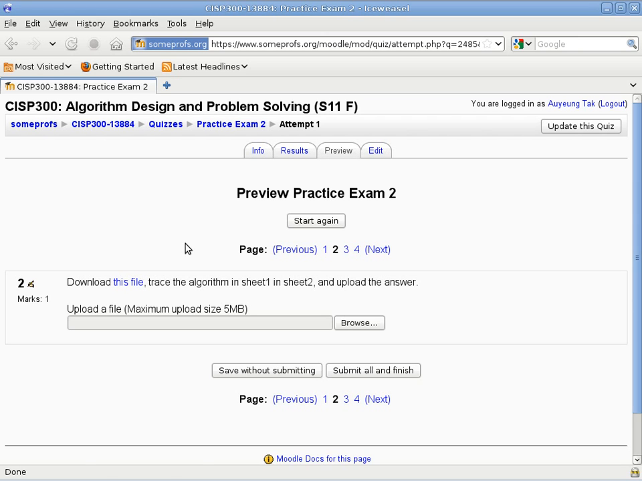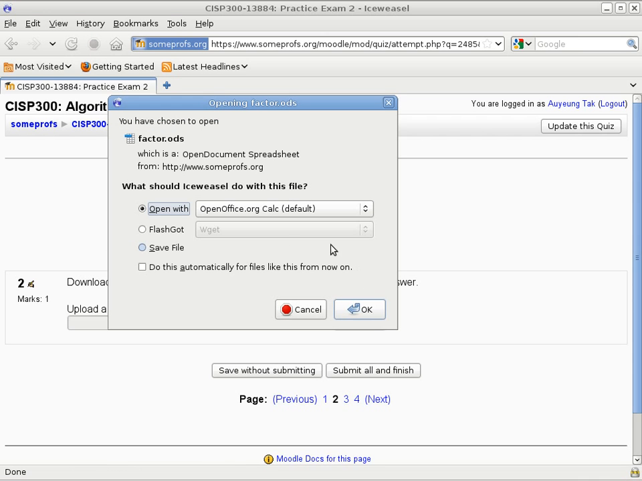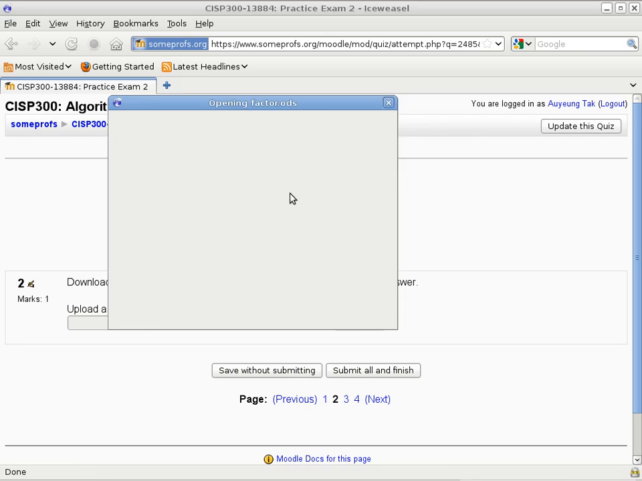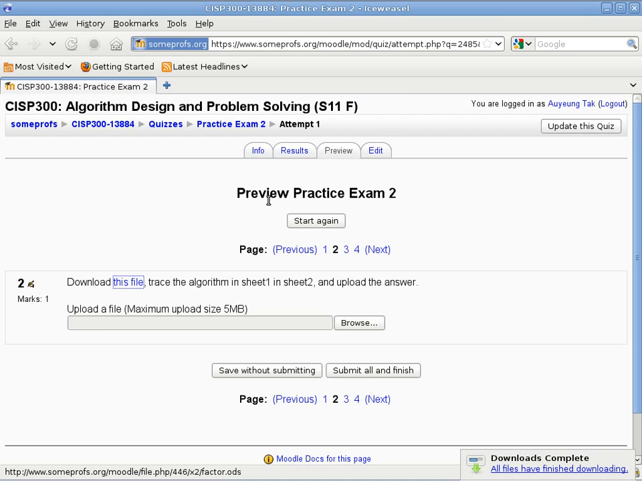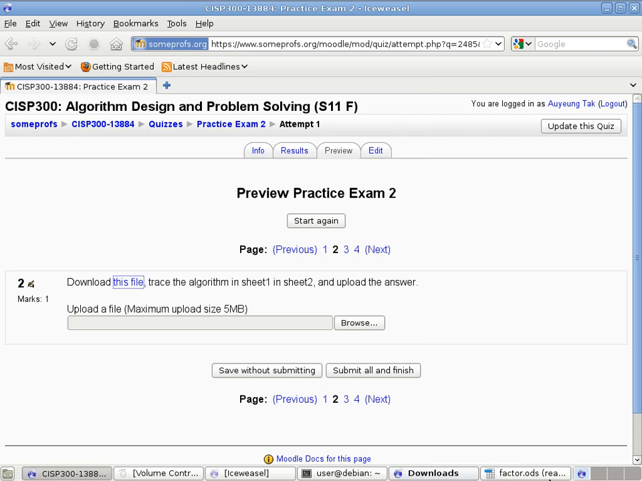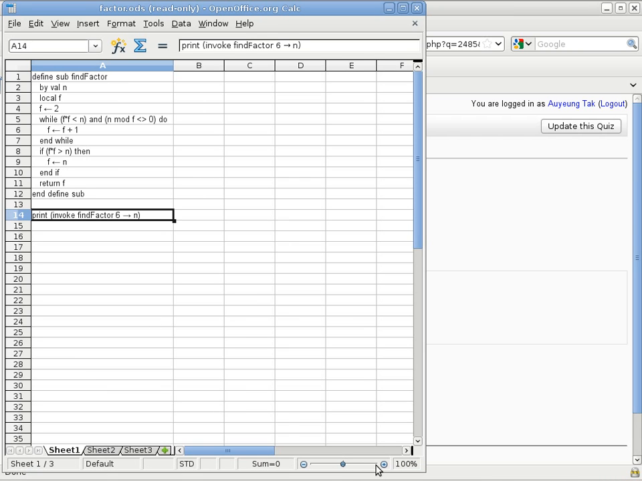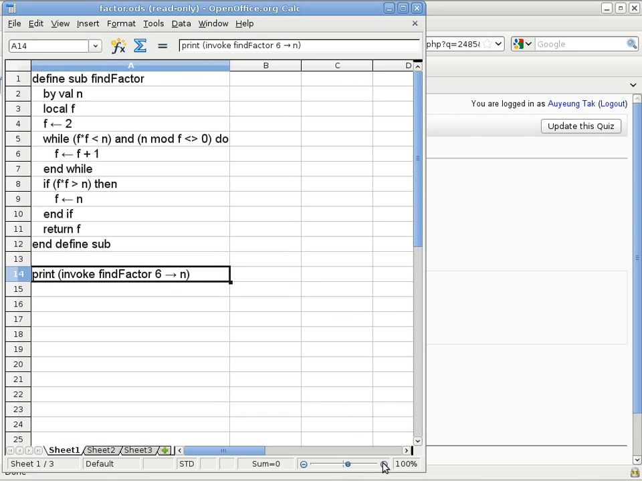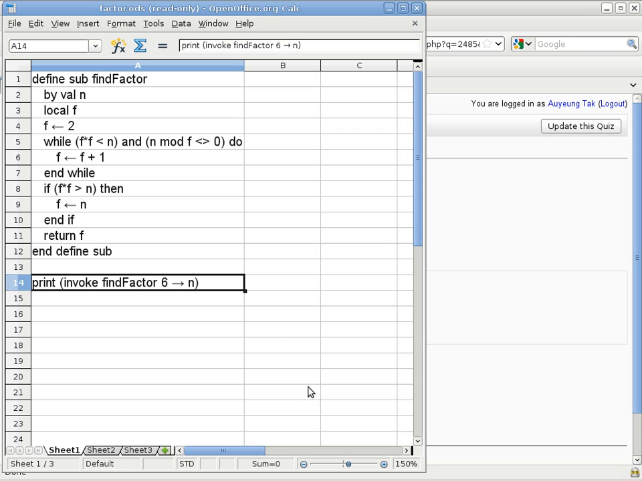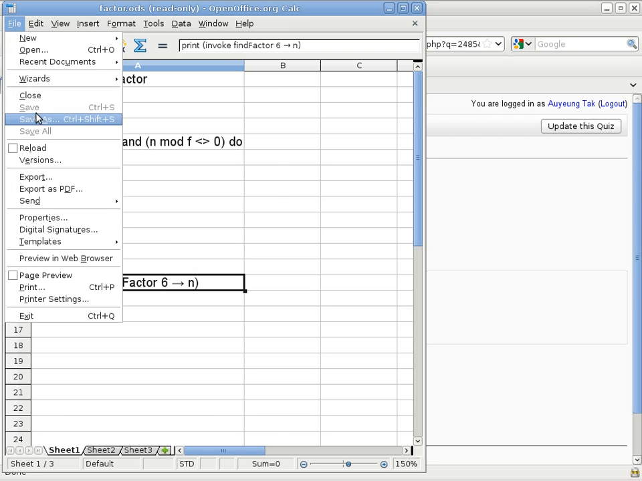Okay, second question, same format. Download the file and then work on it. This one is called factor because it is something that we have seen already. It's just we haven't seen it in the subroutine format. So let's take a look at the algorithm first. And I'm hoping that most of you will recognize this particular algorithm. And I think the trace of this one should not be any problem.